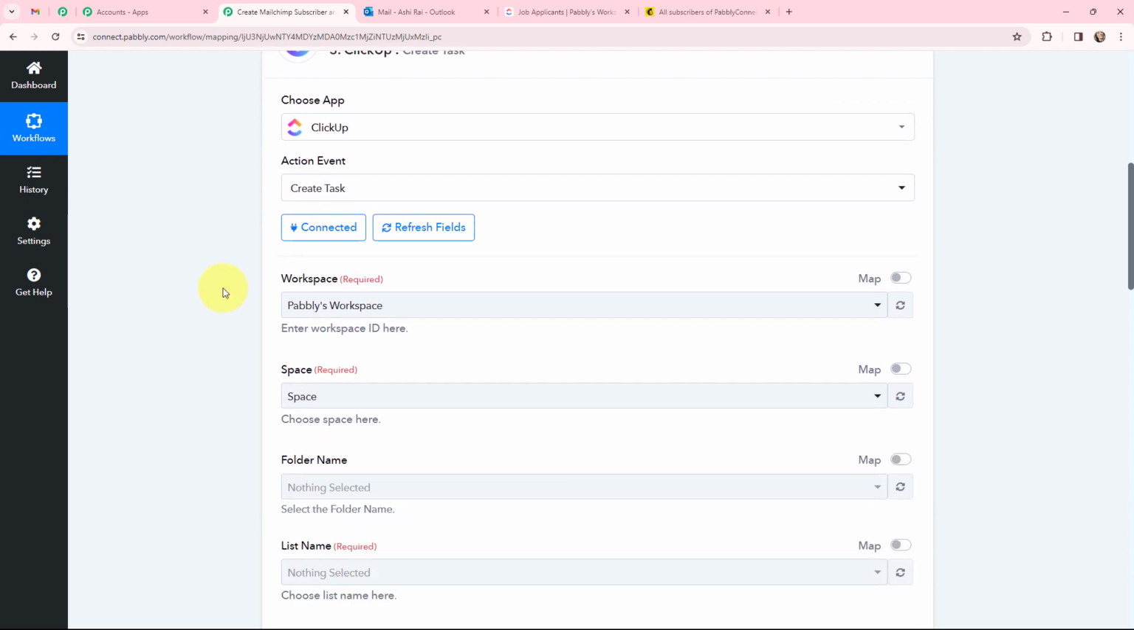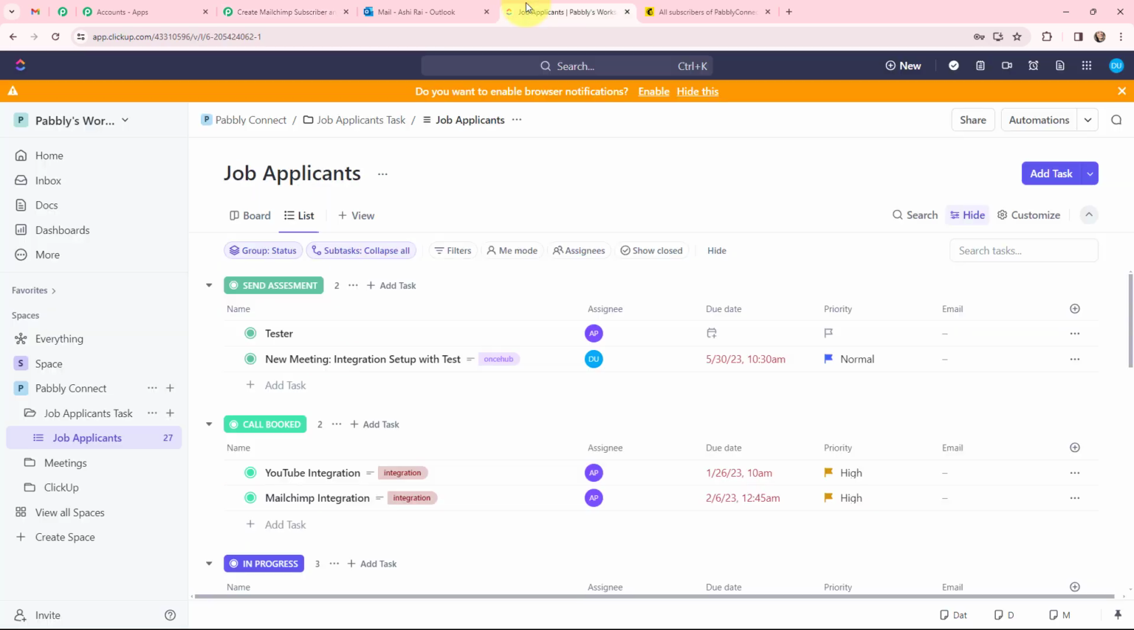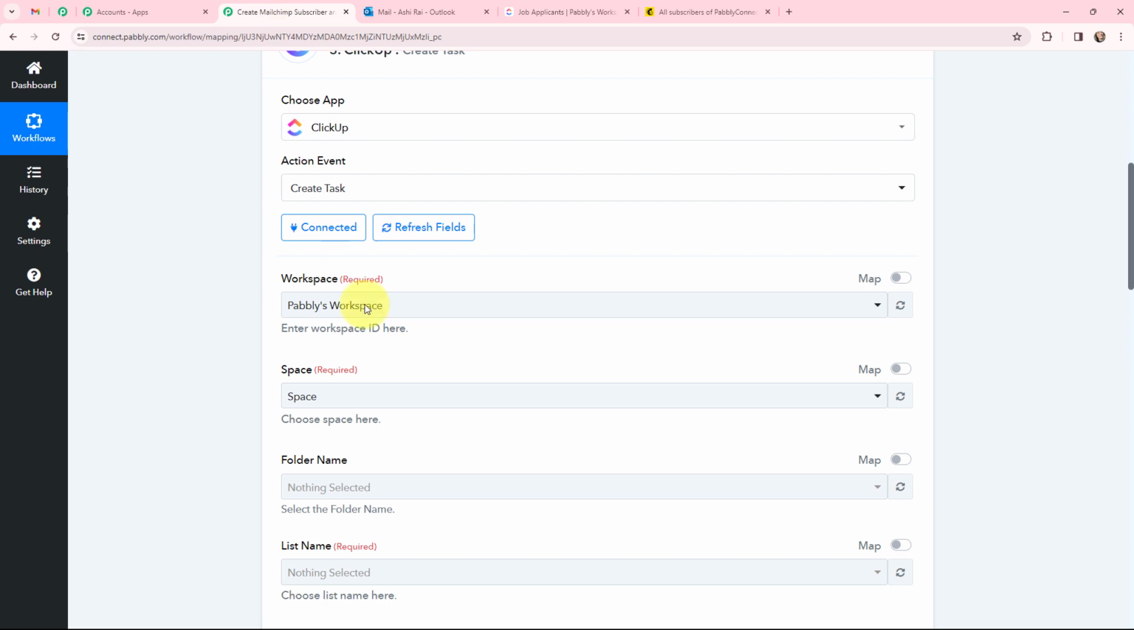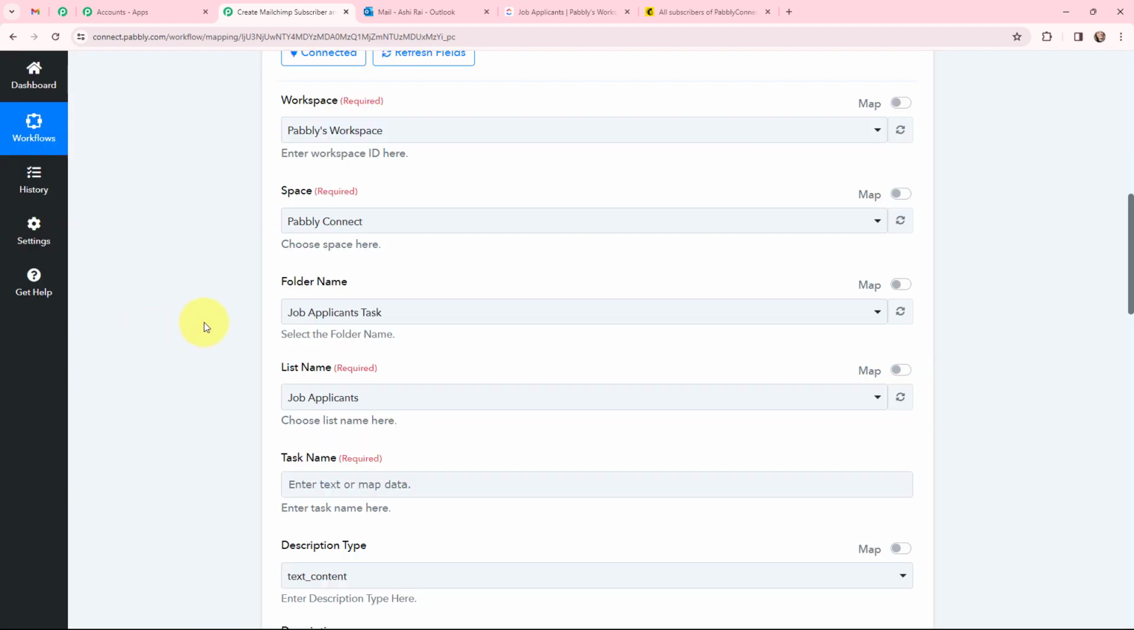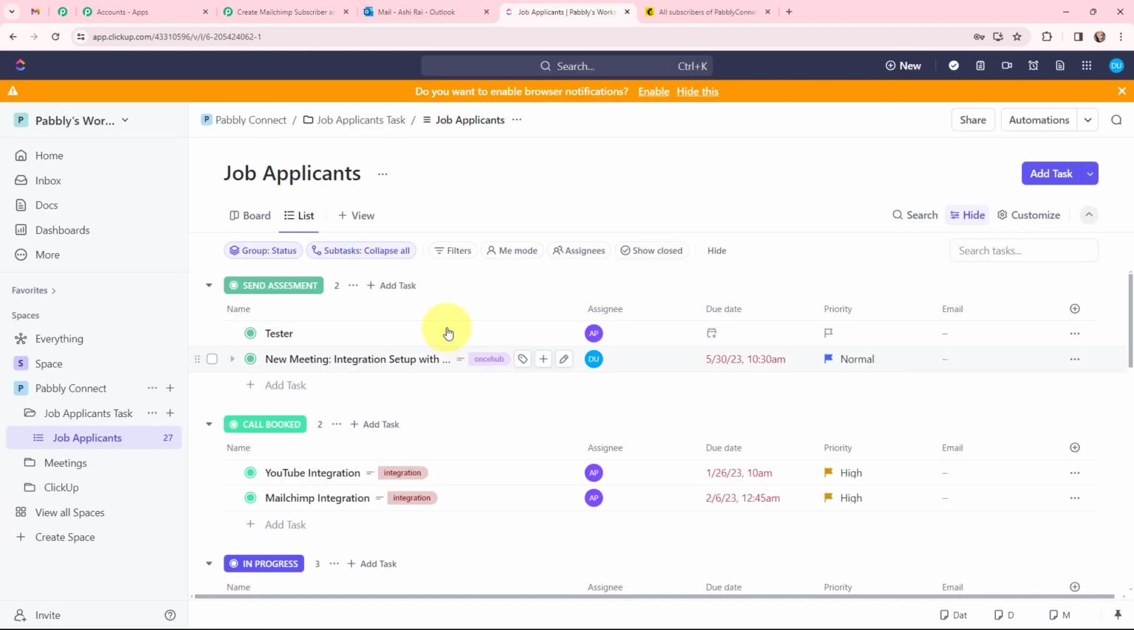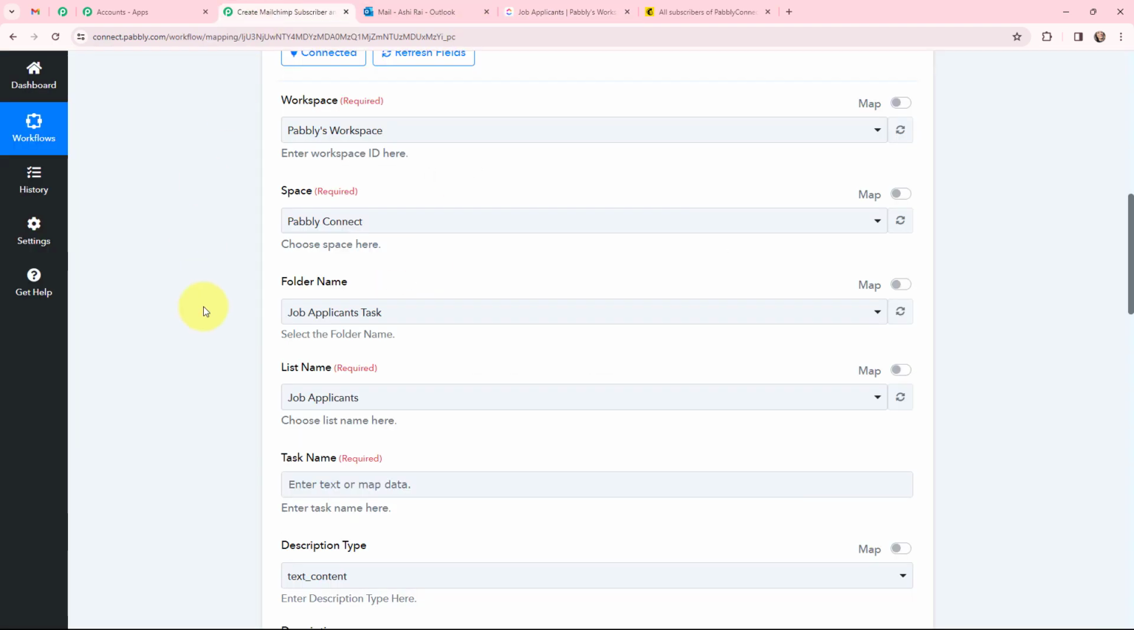Now to mention the workspace, space, folder name and the list name, I'm going to take you to my ClickUp account. Over here, I've created the space by the name of Pabbly Connect, and you can find the folder name and the list name as well. So here in Pabbly Connect, I'm going to select my workspace first, and now I'm going to select my space. As I've selected the space, it has automatically detected the folder name and the list name because it only consists of one folder and one list over here in ClickUp.